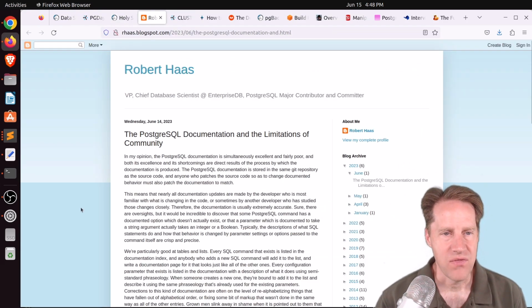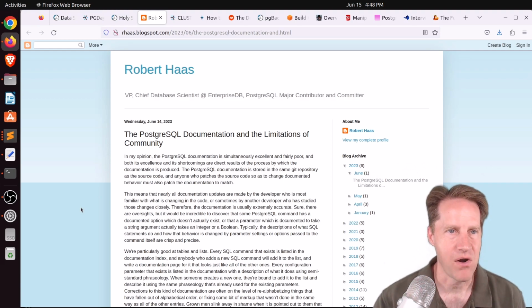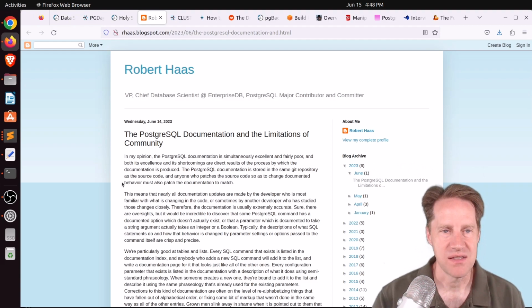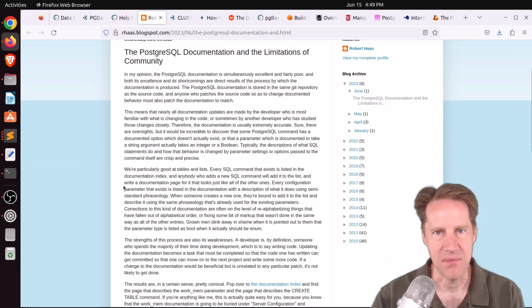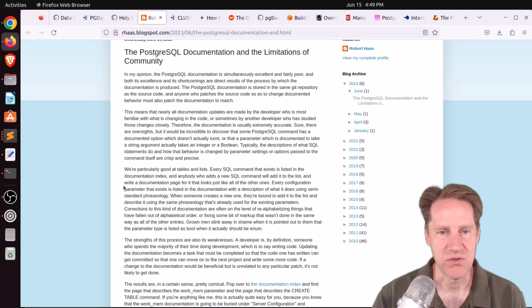Next piece of content, the PostgreSQL documentation and the limitations of community. This is from arhas.blogspot.com, and he's talking about the state of the Postgres documentation. And he says it exists the way it is now basically because it's the developers of Postgres, people who are actually doing the Postgres development, that write the documentation. So when they add a new feature, they add the accompanying documentation in the same repository as the source code. So as a result, the documentation is very accurate. All the options tend to be well documented.